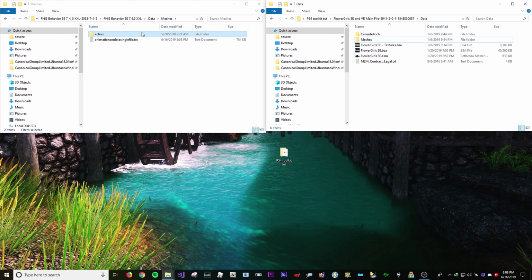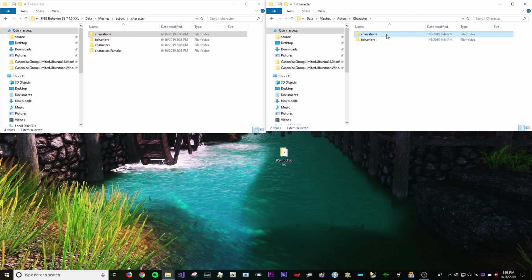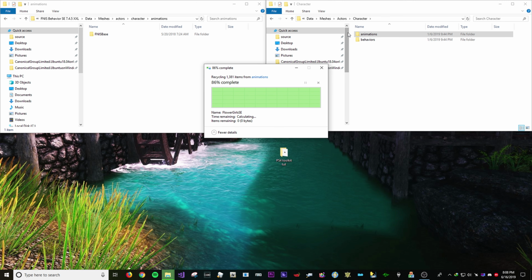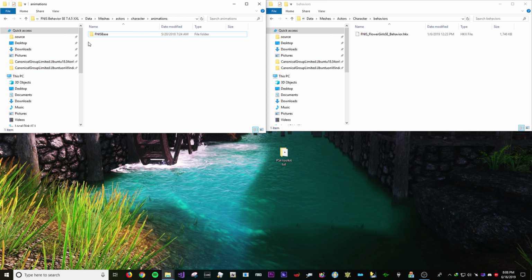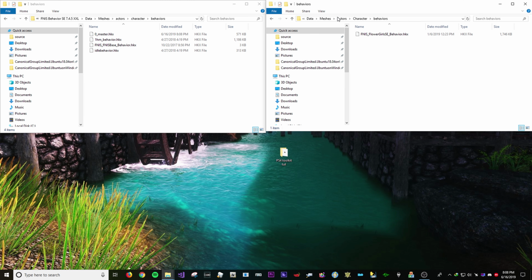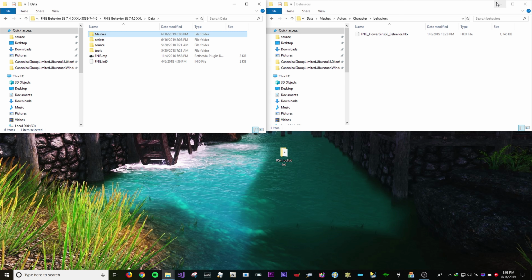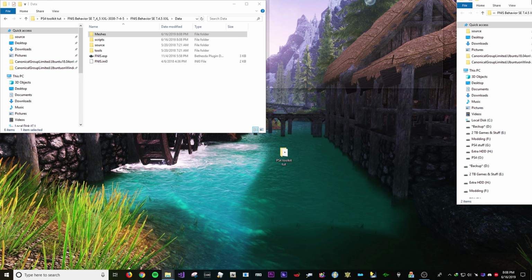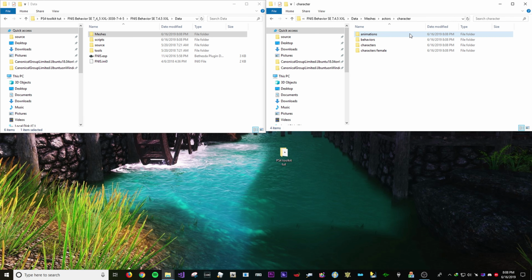Basically, once it's done, if you want, you can go in and delete the animations, go to the behaviors, FNIS goals, and that's it. Now what we're going to do is open this in another window so I can see the structure of the behaviors.